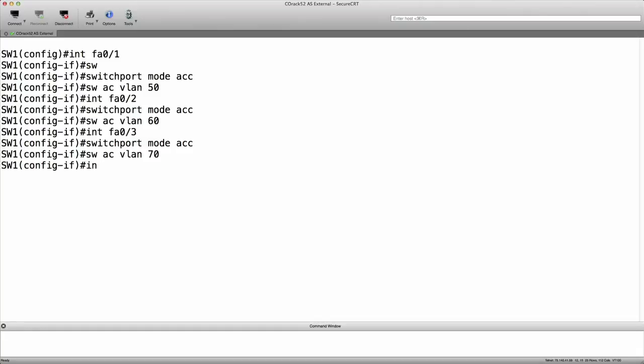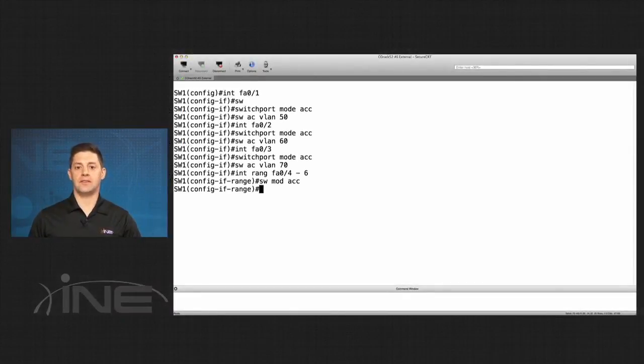Now we'll do interface range FA0/4 through 6, and this will be our switch port mode access. These are going to be our pseudo trunking ports that are switch port mode access, but we're going to have a voice VLAN on there. So whether a PC, a Mac, or any laptop or desktop is plugged in directly, they would get the access VLAN. If a phone plugs in, of course, they're going to get the auxiliary, the voice VLAN.